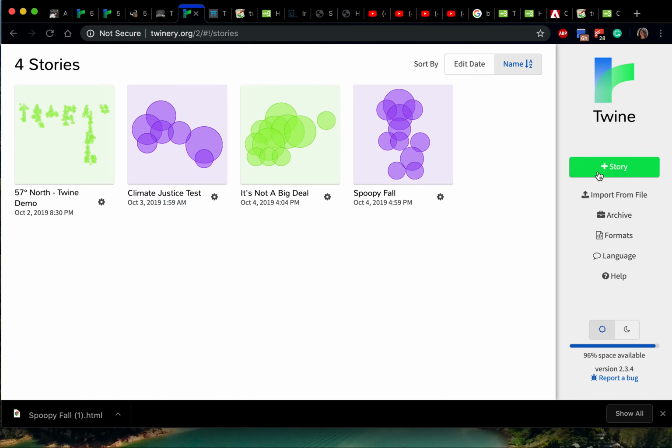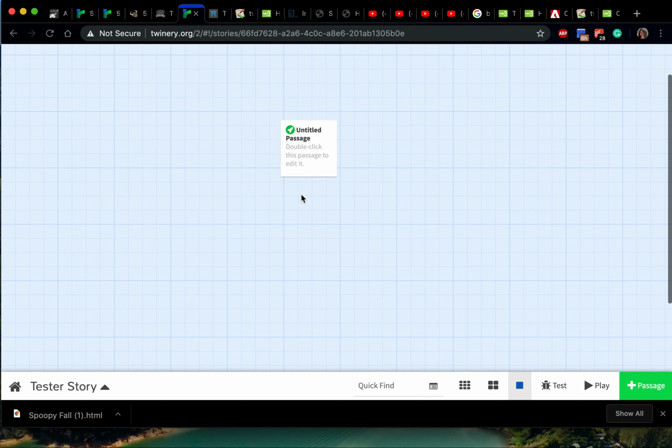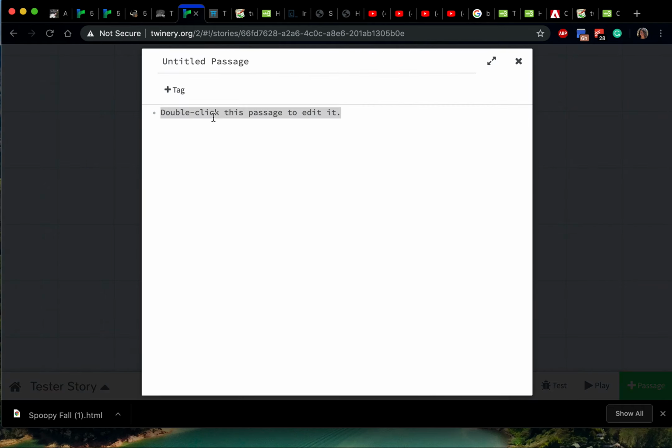So to start, you're going to begin by navigating to this little plus story button in green here. Let's just name it Tester Story. Go ahead and add that. Alrighty, so here we are at our first passage. This little rocket ship indicates that it's the start of the game or story. So, let's go ahead and edit this. Here we go. I'm going to title this Beginning of Game.